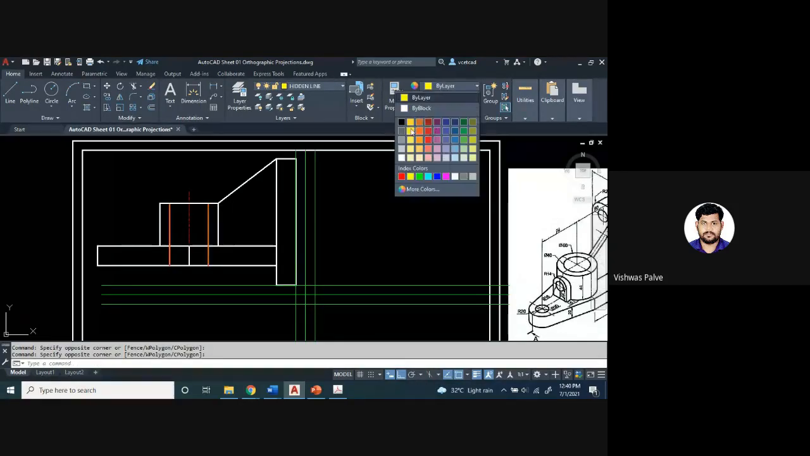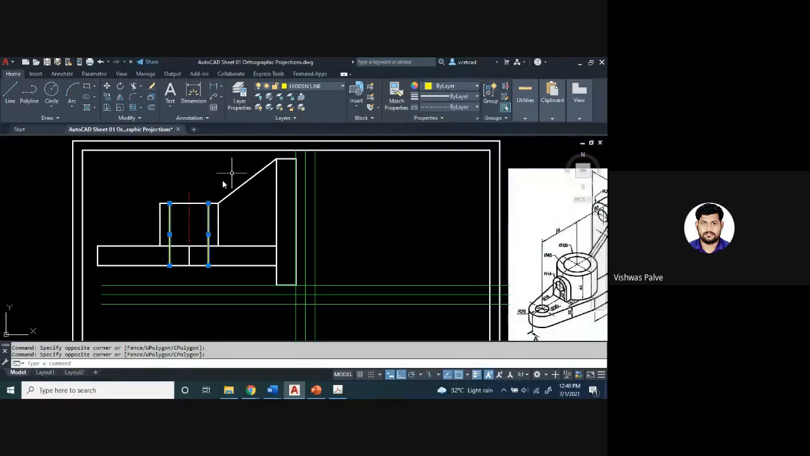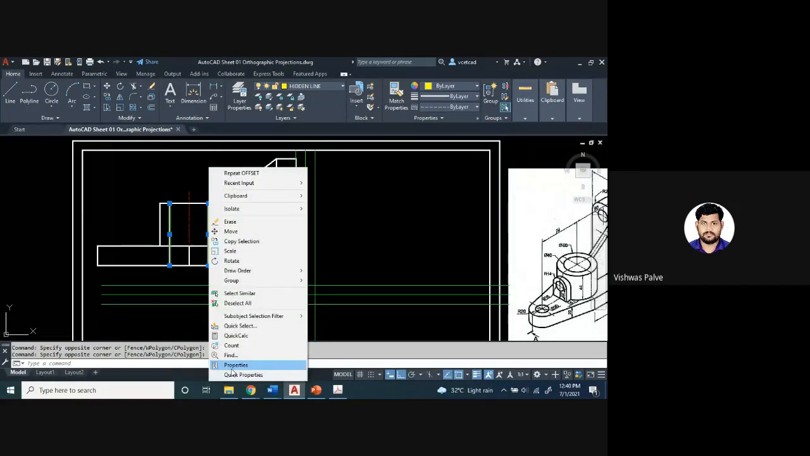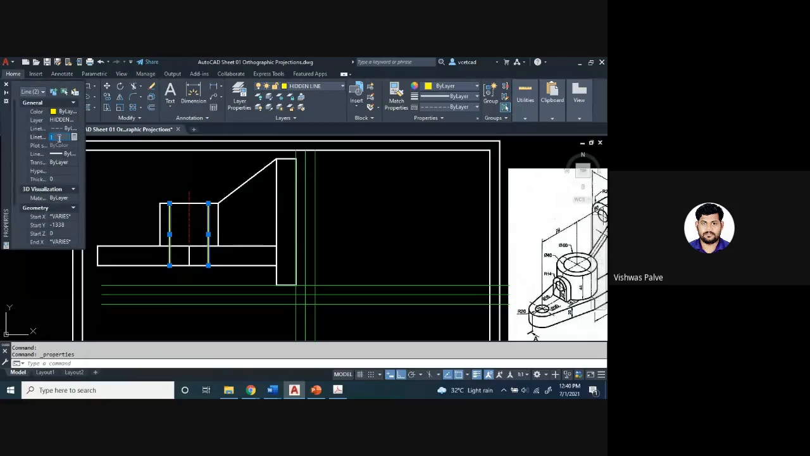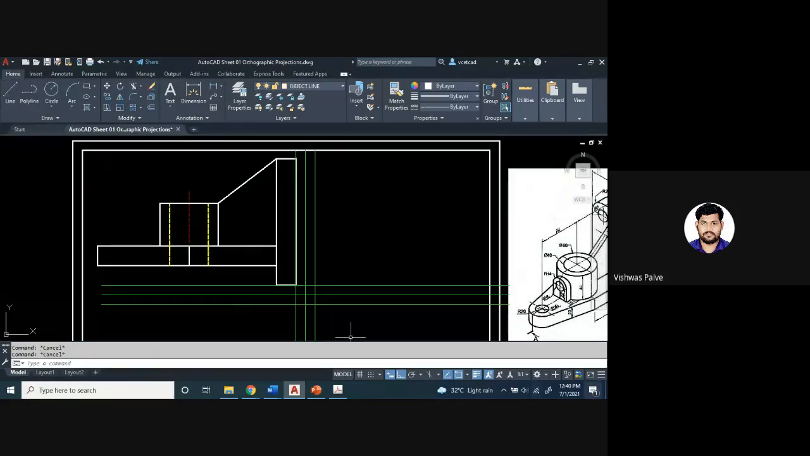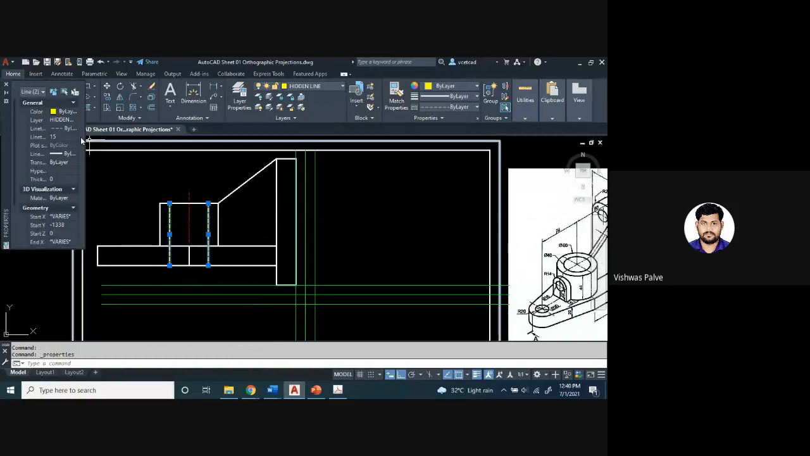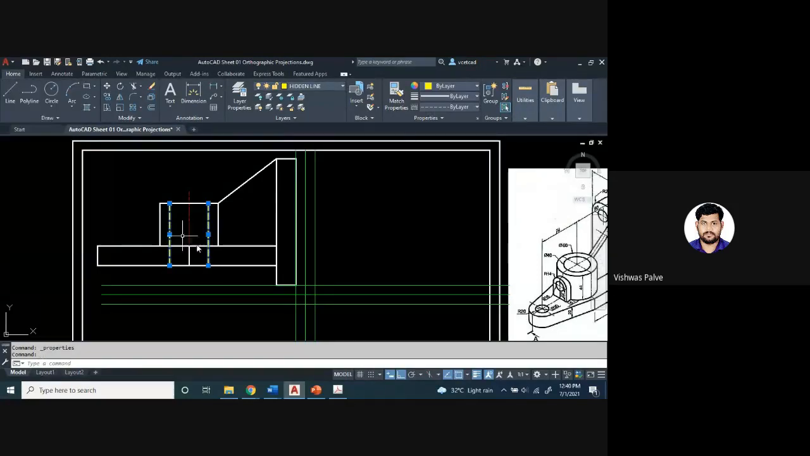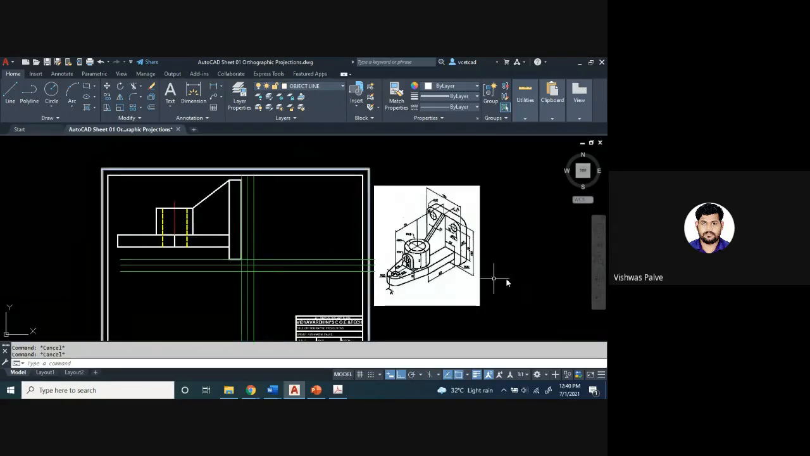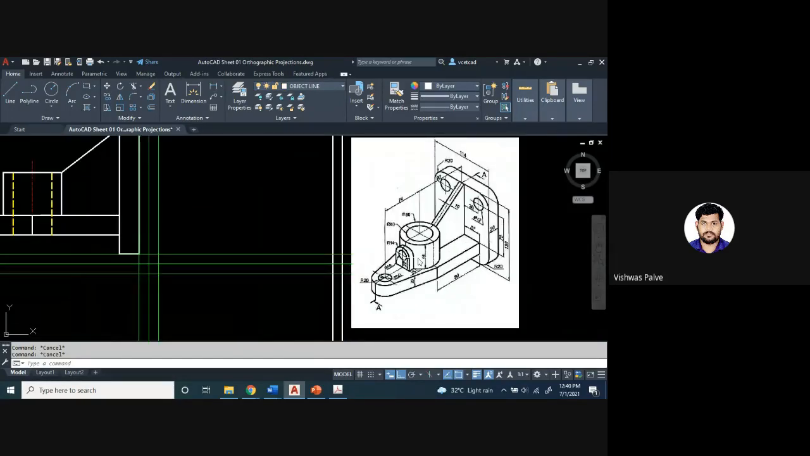Okay, property. So I will show it as a property. I can increase the linetype scale a little and make it 25. Okay. So the hidden line has been drawn. So now this portion has been completed.